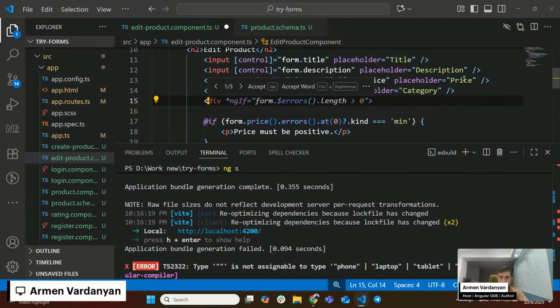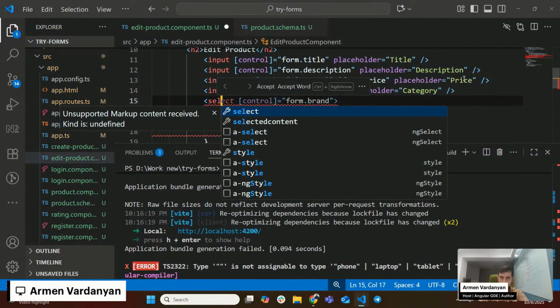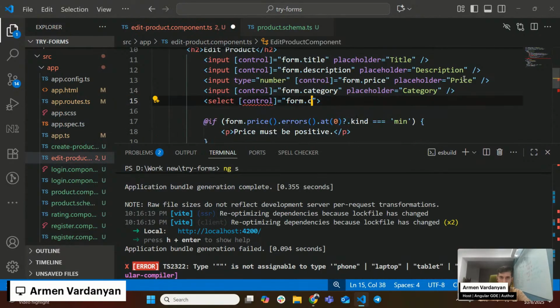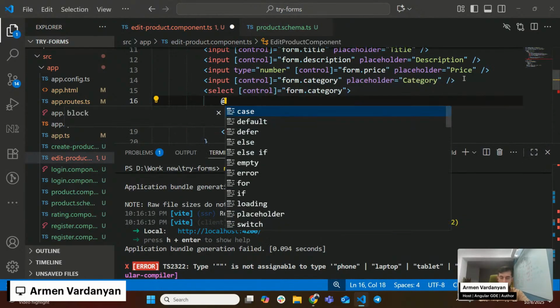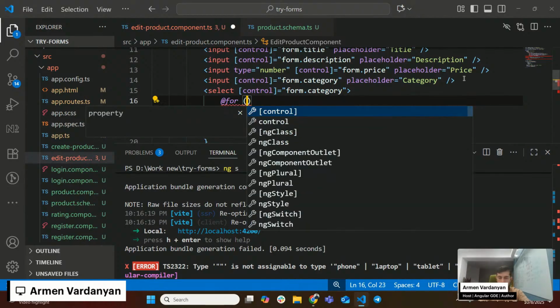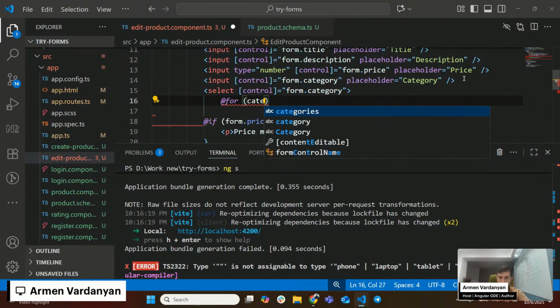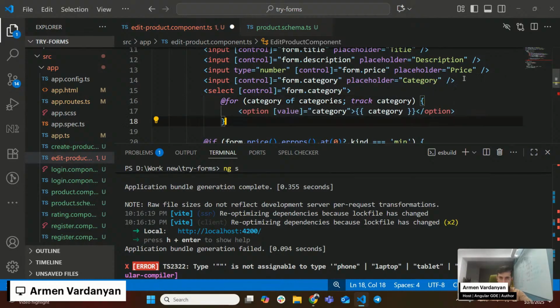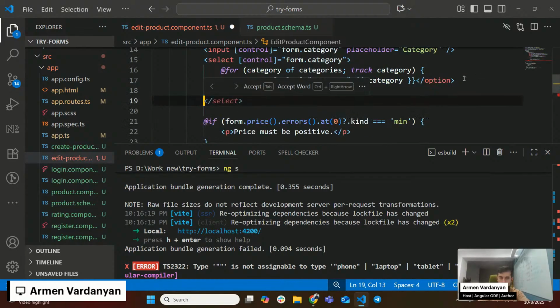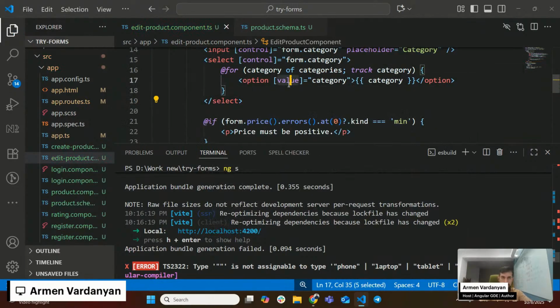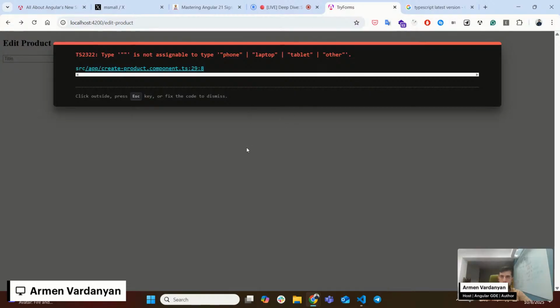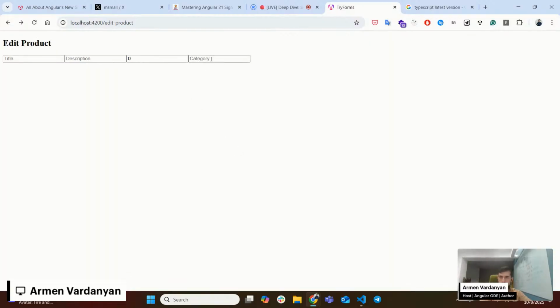And let's add a select, but not the brand, the category. And here we will do for category of categories. Yes, let's create this, and value. Select. Yes, we did all the bindings. Let's quickly check. Tab is assignable. Blah blah blah. Category.